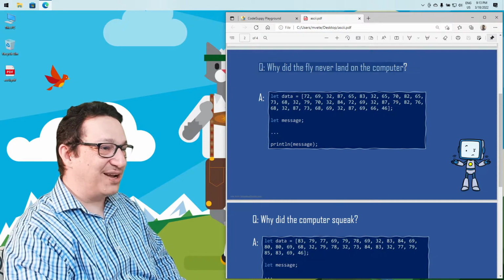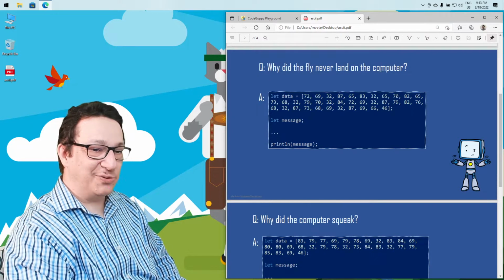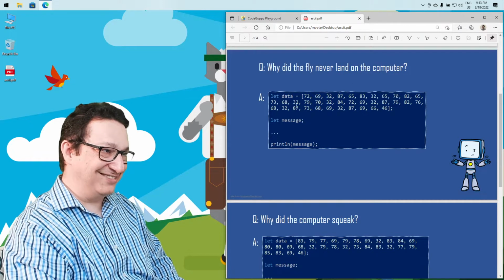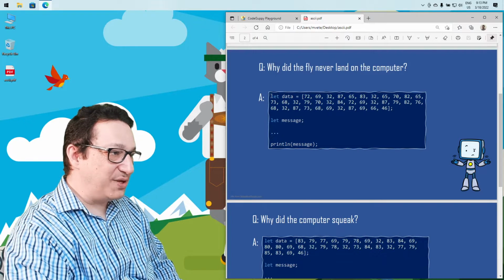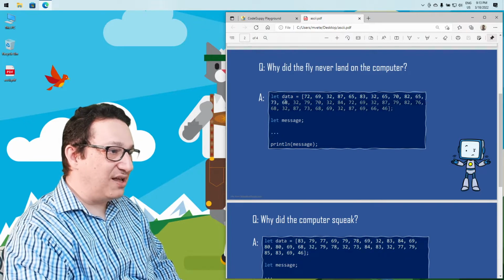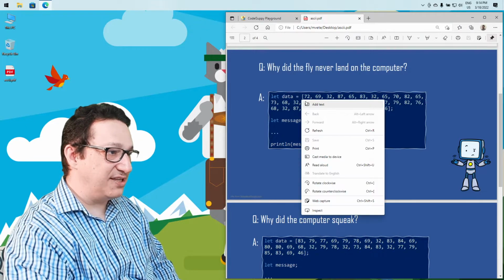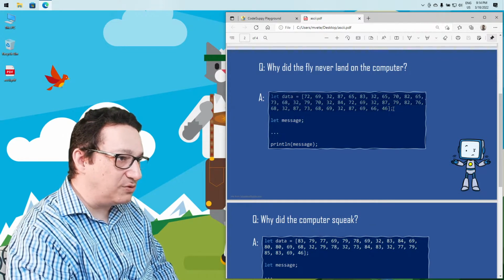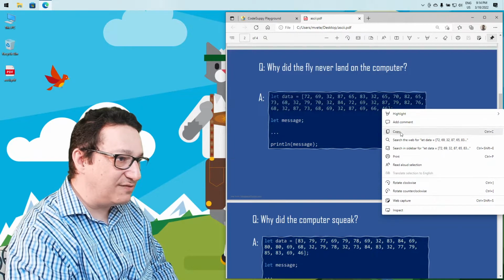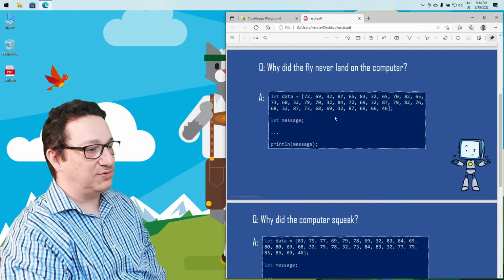This is a riddle encoded like in this number. It says, why did the fly never land on the computer? And we are provided with this small snippet of code, which is an array of numbers, as we can see here. Let me copy it. Let me see if I am successful to copy from this PDF. Otherwise, I'll have to type it. Yes, I think I was able.